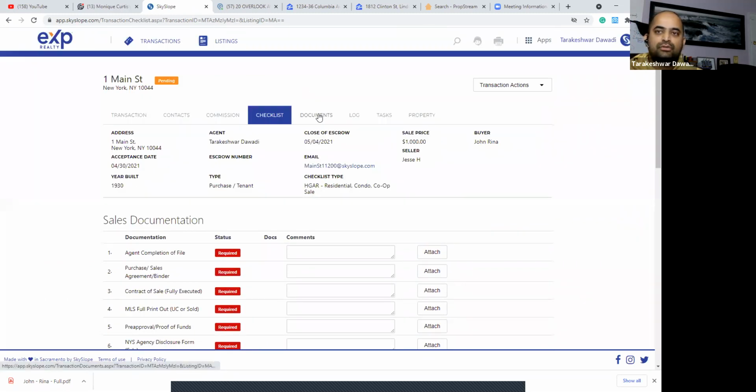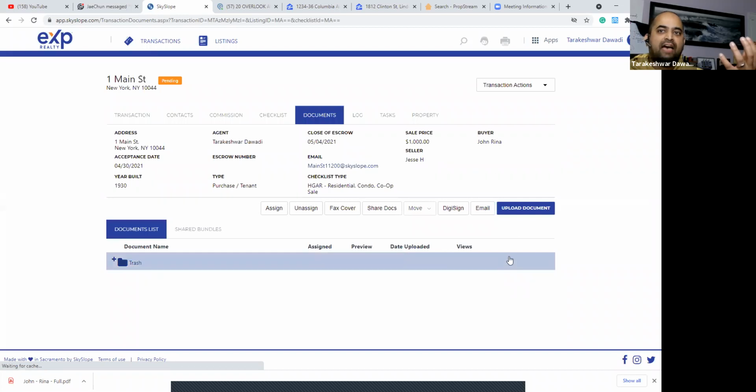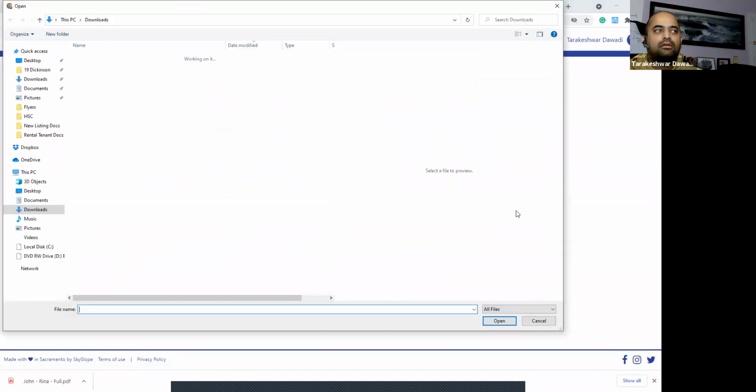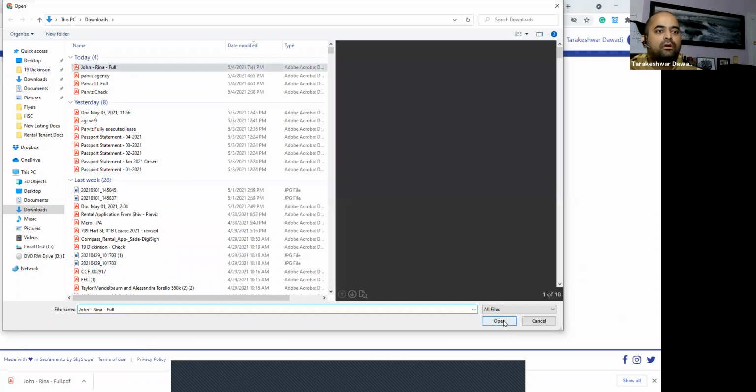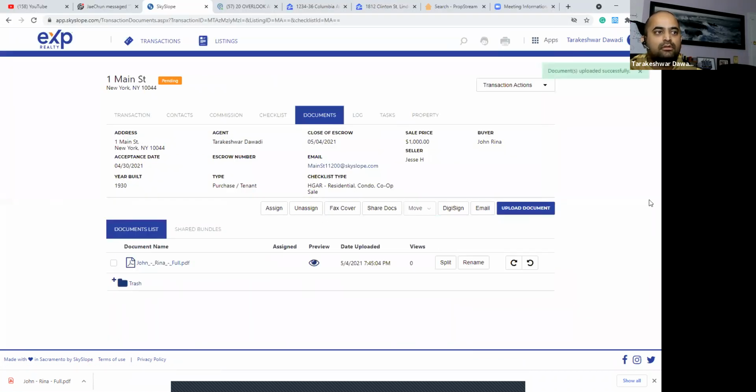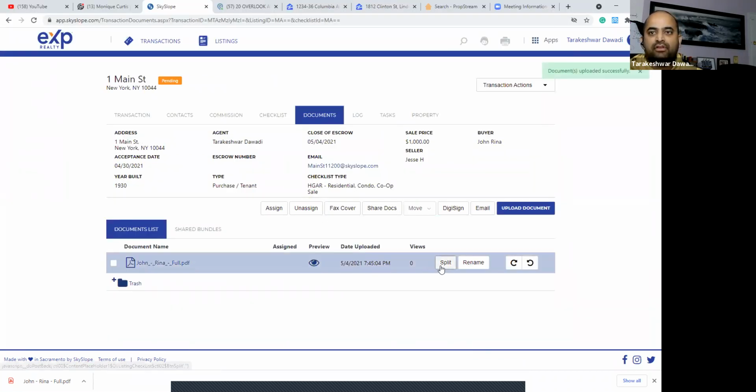So what I'll go is to documents. And remember that file that we have sitting on the sidelines? I'm gonna upload that document, which we named John and Rena Full. I'm gonna press OK. See, this is the document I have here. Now I wanna split it.